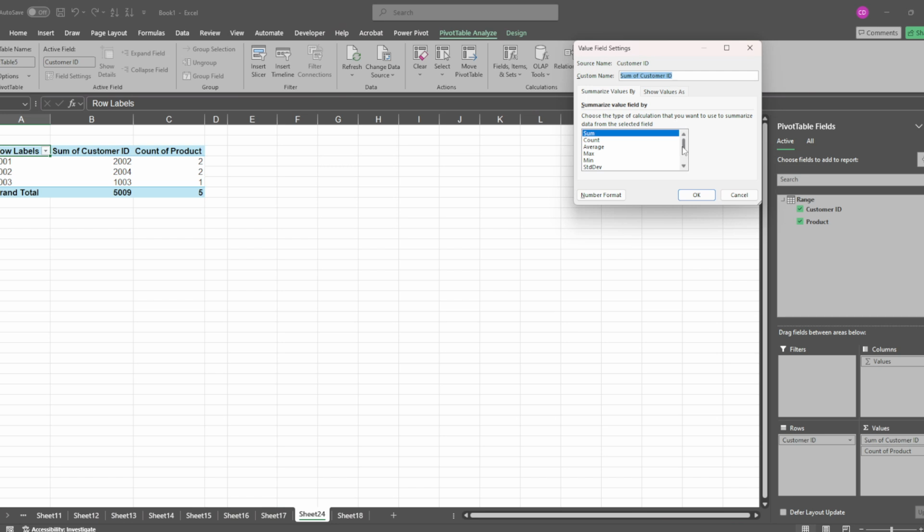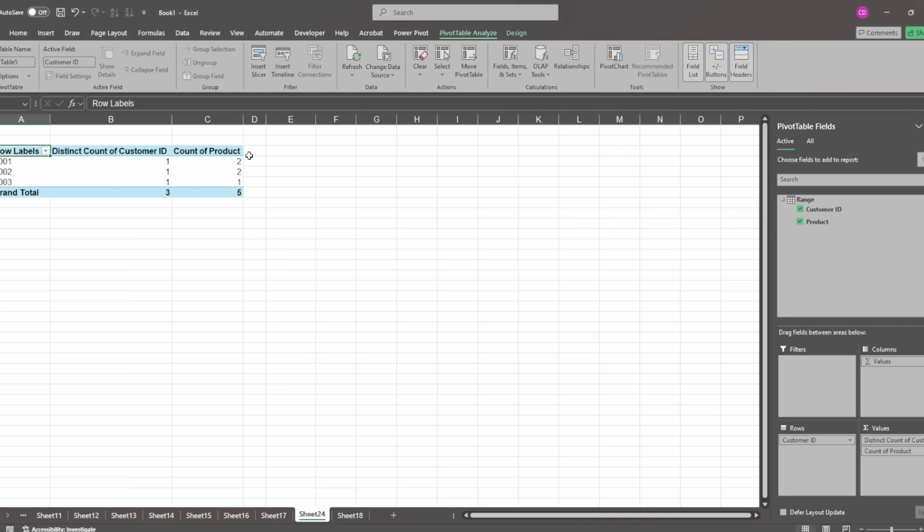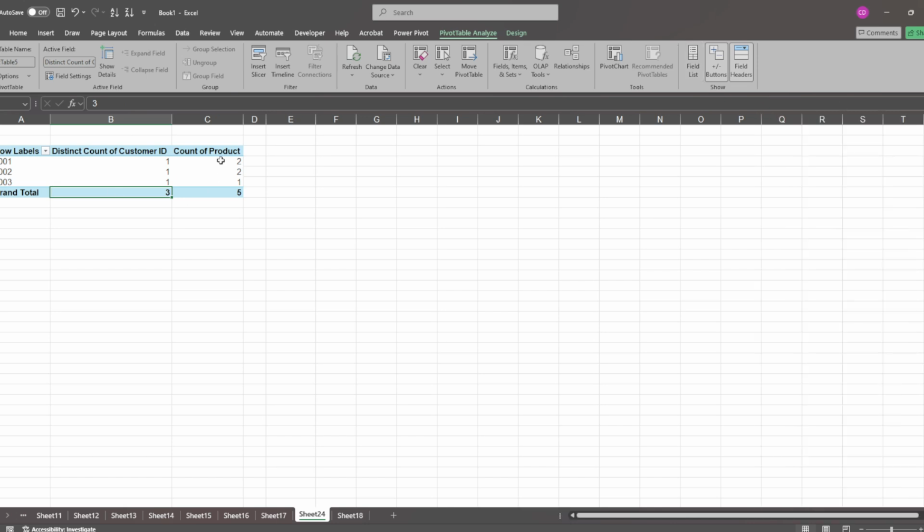If you don't see Distinct Count in the list, the most likely reason is that the Data Model option was not enabled when the pivot table was created. In that case, delete the pivot table and create it again, making sure Add this data to the data model is checked before clicking OK. Without that option, Distinct Count will not be available.